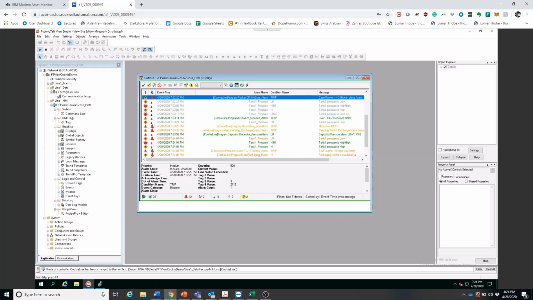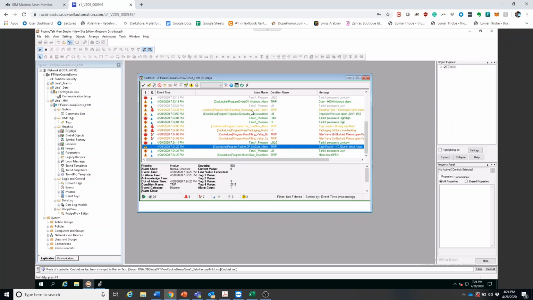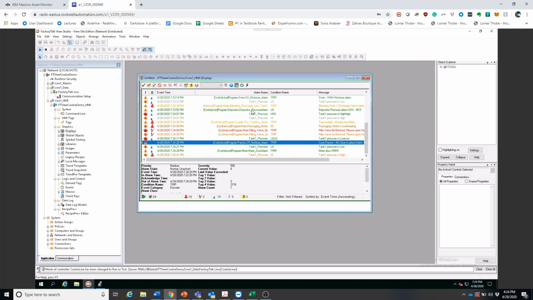Now notice that this alarm appears in the list with the alarm of cookie line program Packer CP no glue alarm. This corresponds to the ALMD instruction we had just observed in rung 5 of the Logix Designer. The alarm and event summary object is indicating that the alarm is active, just as we would expect.